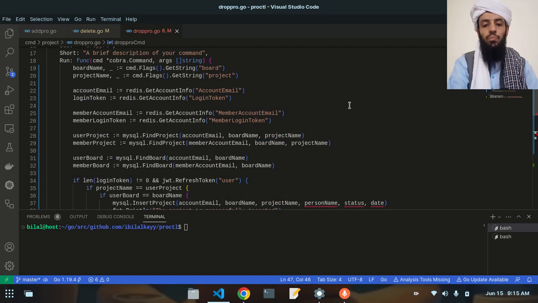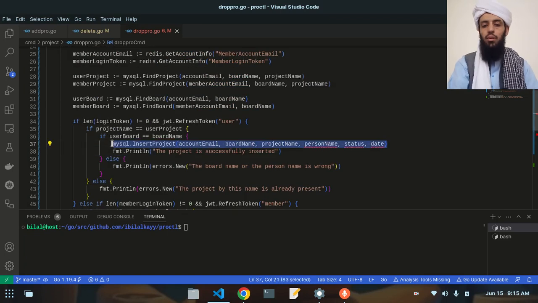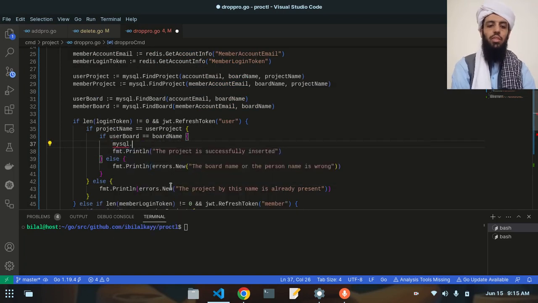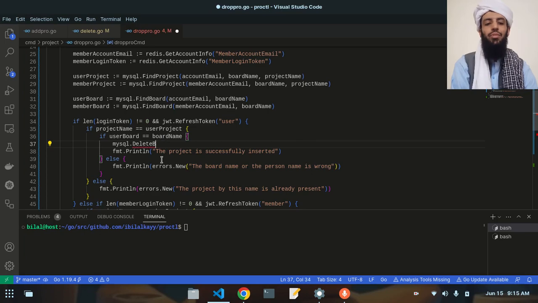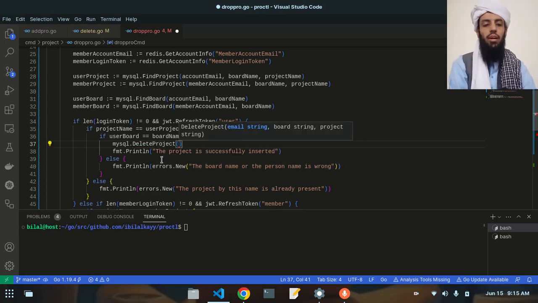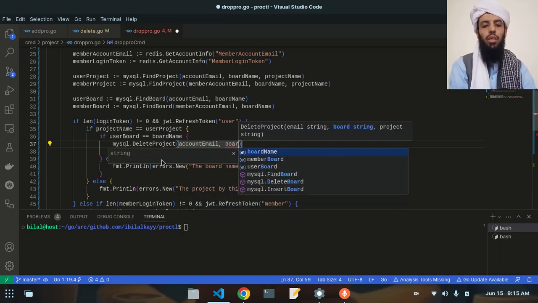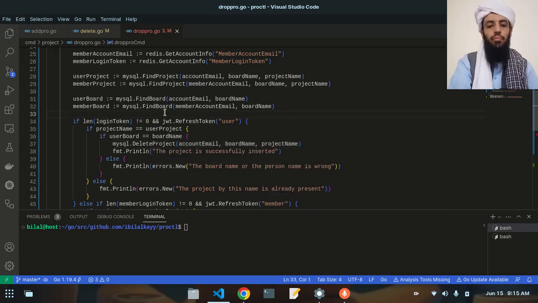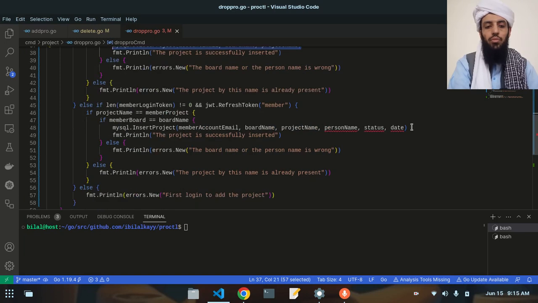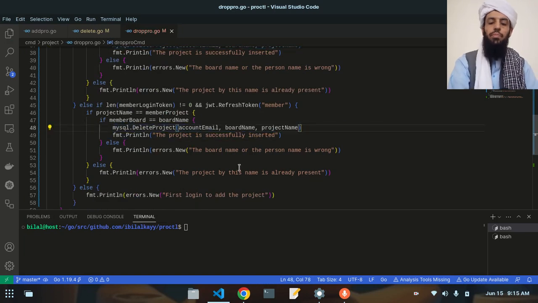Now what I will do, I will execute this, remove this and write MySQL delete board. Instead of writing delete board, I will write delete project. Sorry. So this will require email address, account email for the user email, board for the board name, and the project name, like this. All right, so let's copy this and remove this one data from here and paste it like this.